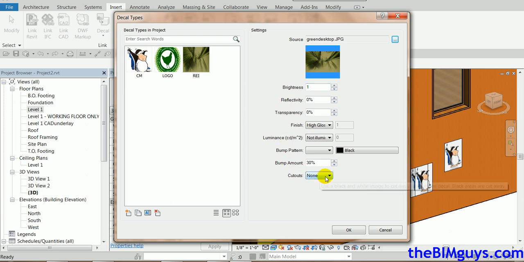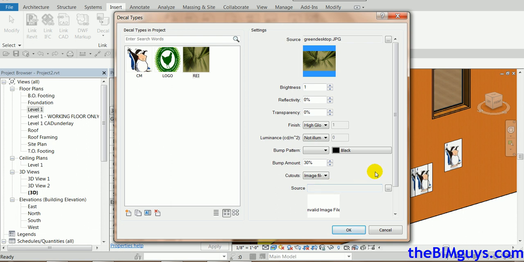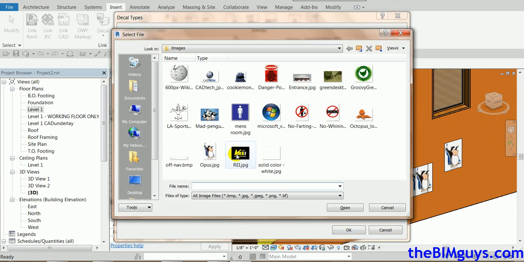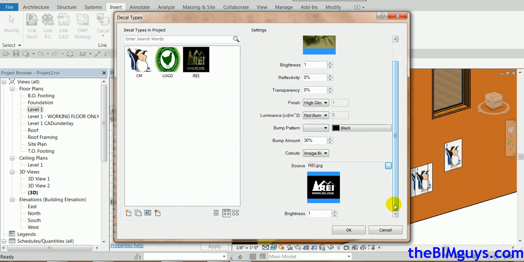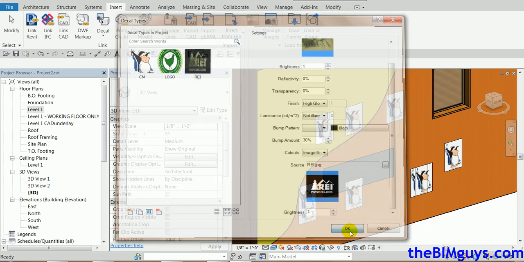And then I'm going to take a cutout. And a cutout, if you hover over it, it says uses black and white images to cut away areas of the decal. Kind of nice. So drop this down and say image file. And I'm now going to go and say the source is REI. Scroll down a little bit. At that point, I'm going to say, okay, I'm pretty happy with that. Let's go ahead and hit OK.